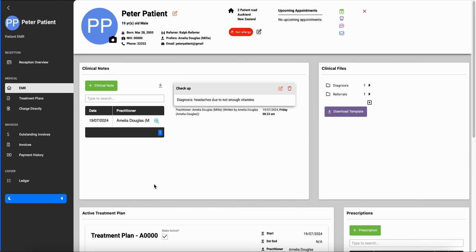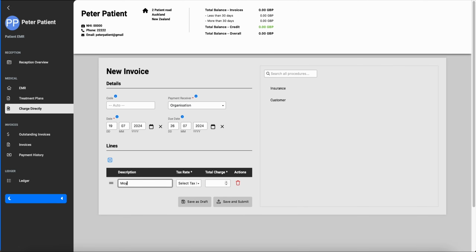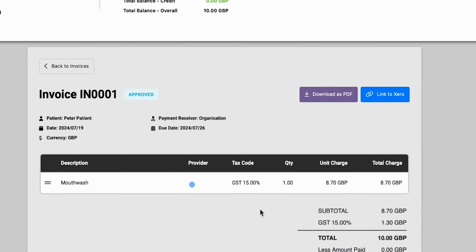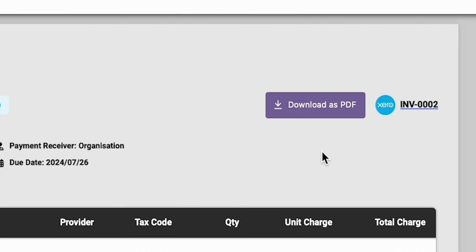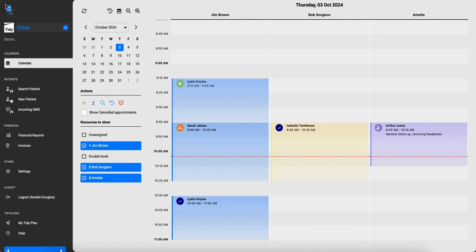To charge out an invoice directly, navigate to the patient's EMR page you want to create an invoice for. Go to the Charge Directly tab and fill in the details of the invoice. You can then save and submit the invoice. Once approved, the invoice can be linked to Xero if you have a Xero account connected. You can also make a payment for the invoice. You can view all invoices under the Invoices tab.